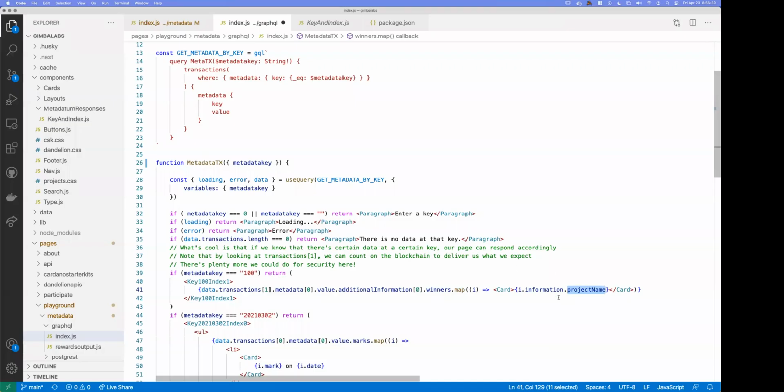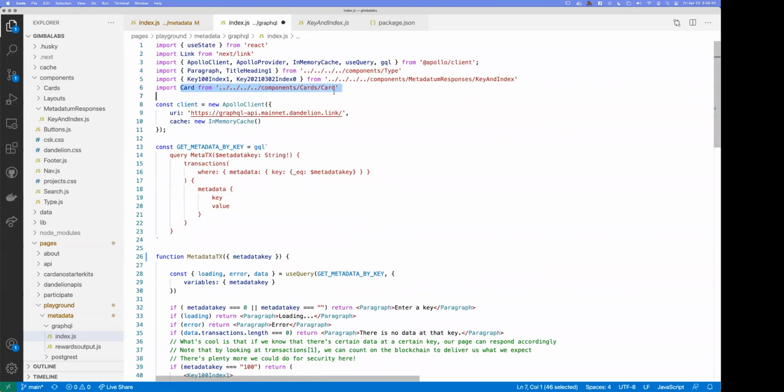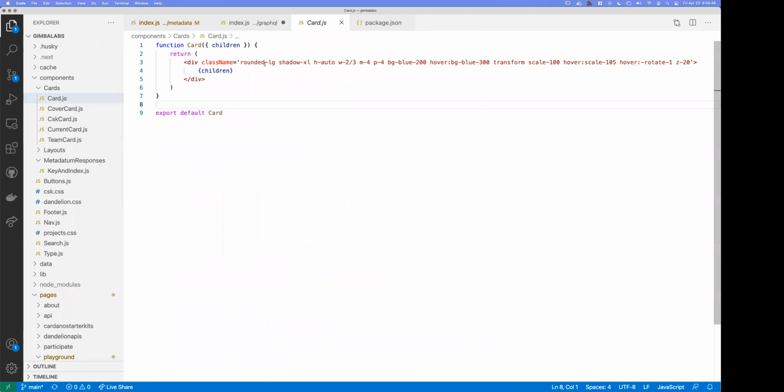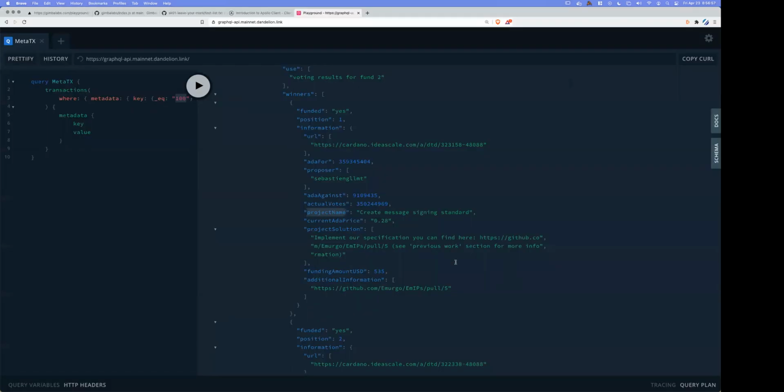Grab that, put it on a card. A card is just, I made that, right? That's imported here. And you can see that component here. It's just got some styling, right? So this, I just used some Tailwind and I only had to do it once, and I can change that over here. And it just takes whatever's on that card and it prints it. Okay.